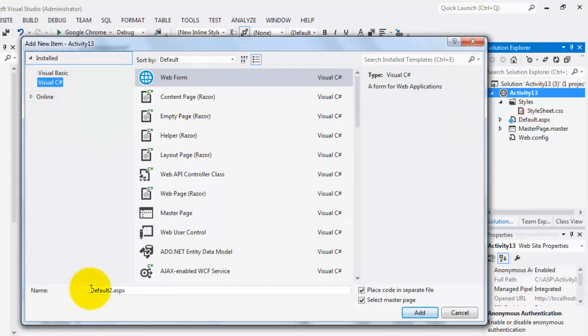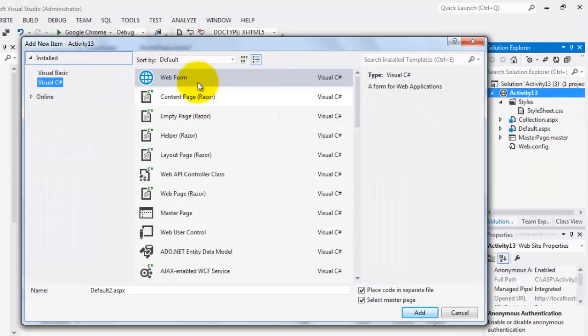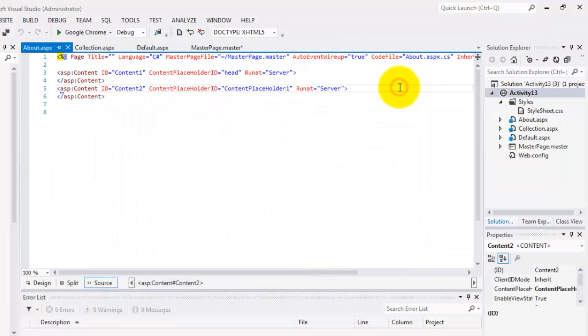Let's create a second one. Add new item, web form. This time it's the collection web page. Again, make sure that the select master page checkbox is checked. Master page, okay. Notice that there are two content placeholders here. We need to change something inside the content placeholder one, not here in the head. Okay, so if you do, you will see something above it, even above the header. This is the collection page. And the last one is for the about page. Okay, say this is the about page.